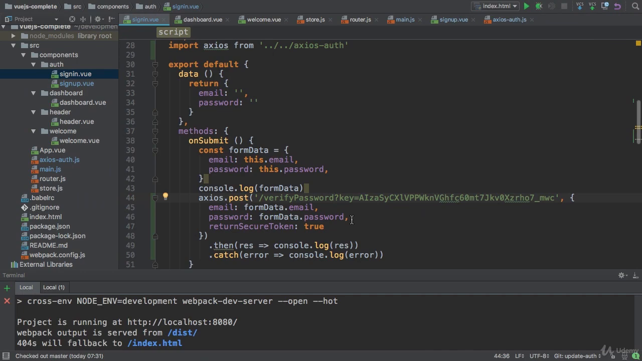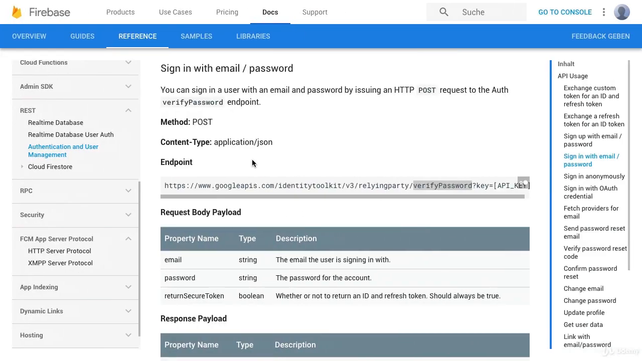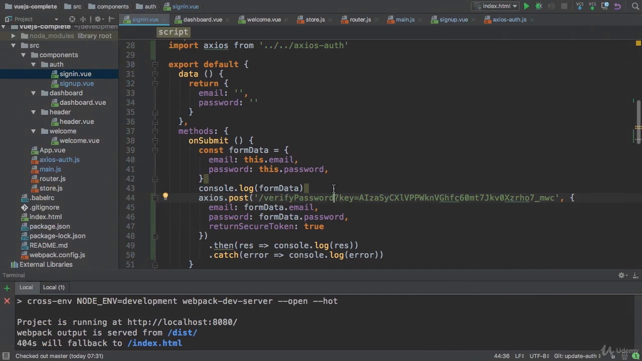Now we're sending a post request, which is the method we should use as written in the documentation. We're sending a post request to this verify password endpoint, which should allow us to log in. Let's save this and see it in action.